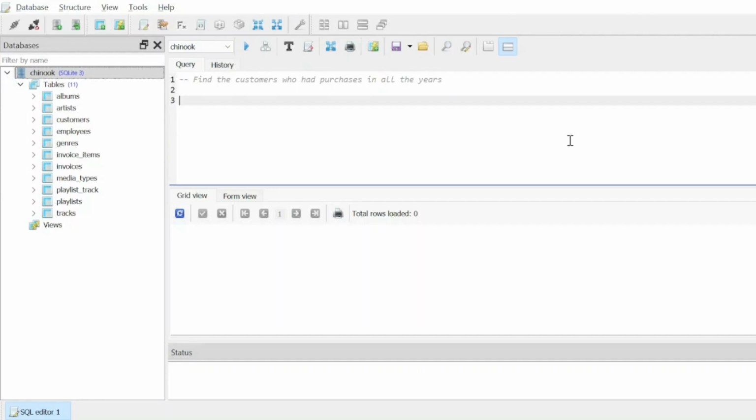Find the customers who had purchases in all the years. Now this one is an interesting question because here we will be using CTEs and not just subqueries, but we will be using nested subqueries. So let's start building the solution.